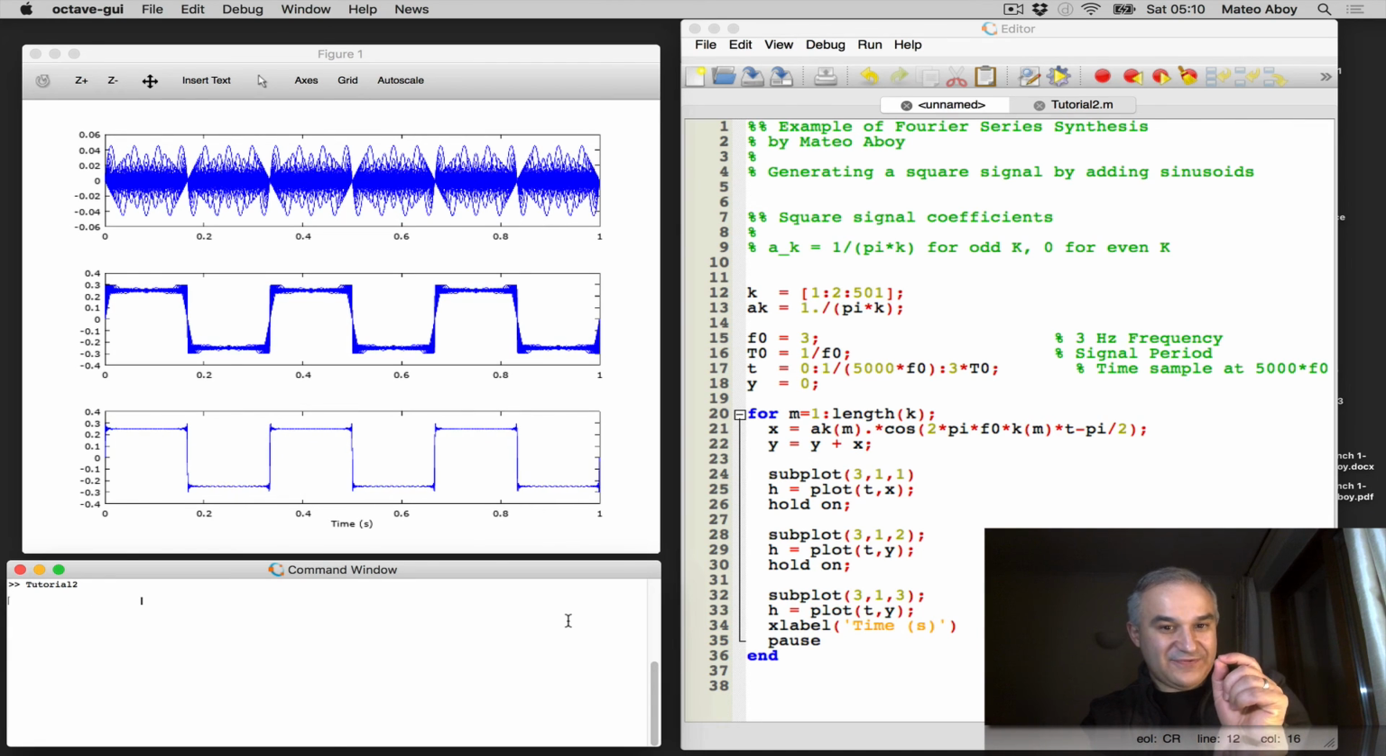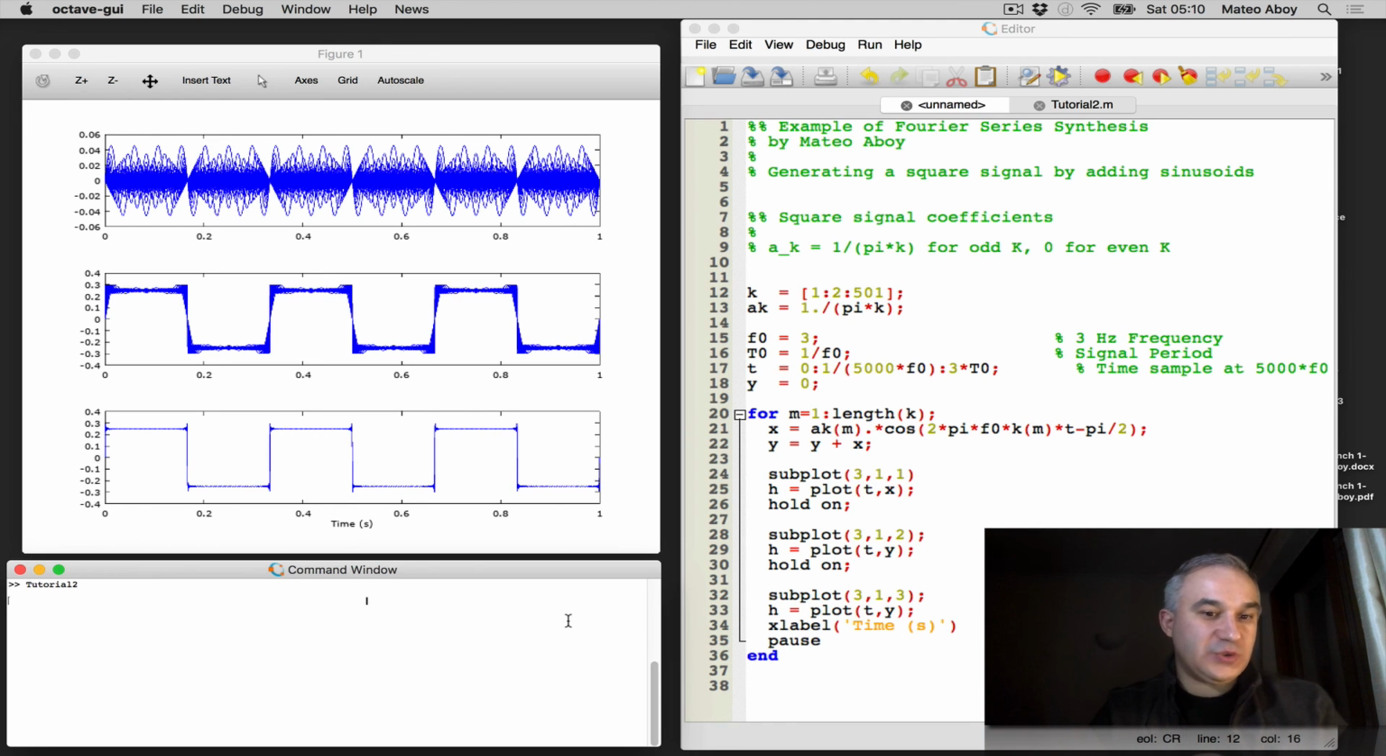Of course, there is the Gibbs phenomenon due to the discontinuity, but what you can see is that as we add sinusoids, we are able to create a square signal, which is what we solved. Now we can do any signal of any other form.